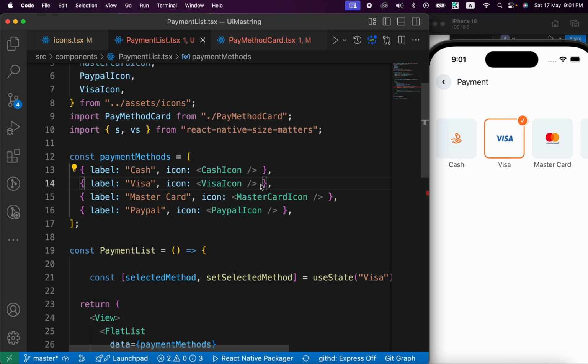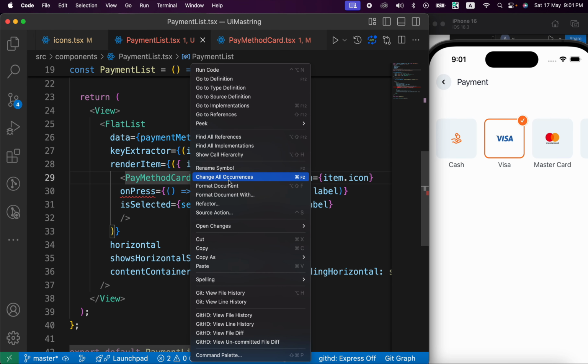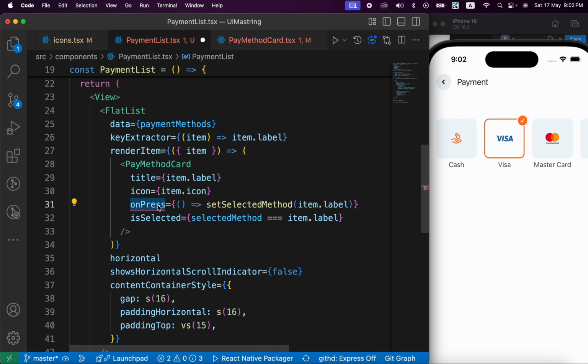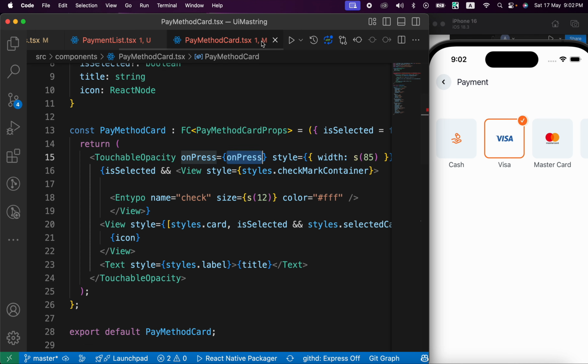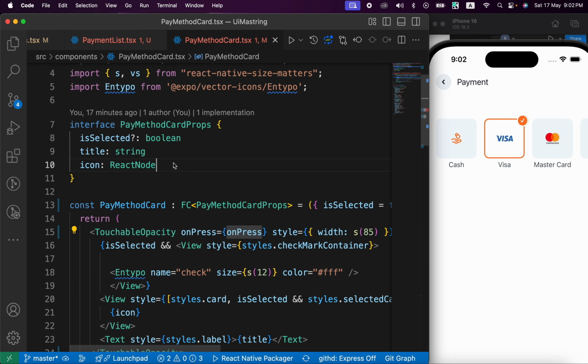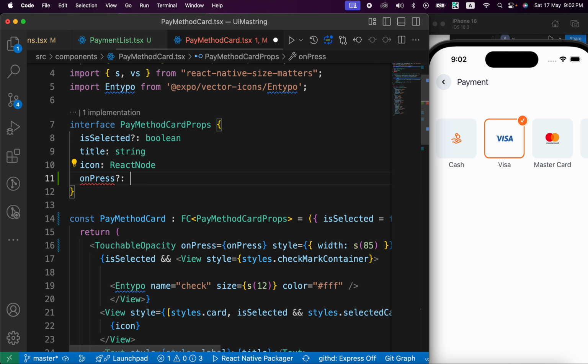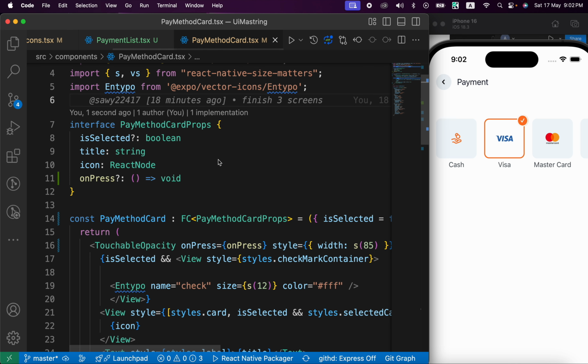So it's pretty simple. Let's just finally format our code and add TypeScript for this onPress handler. So we're going to go to our pay method card and add this onPress, and we're going to make it optional, and it's going to be just a function that returns void. It's just TypeScript code.